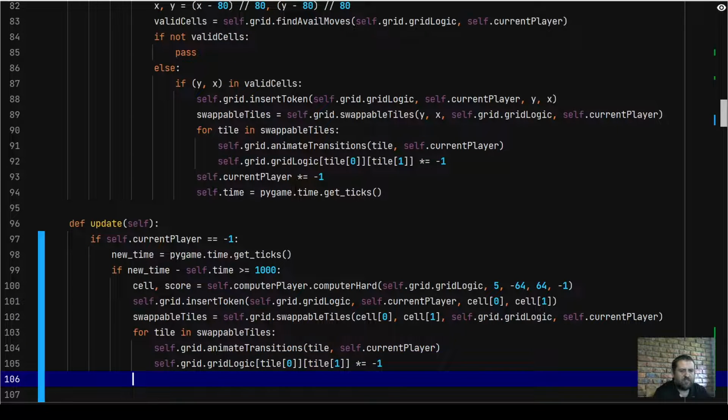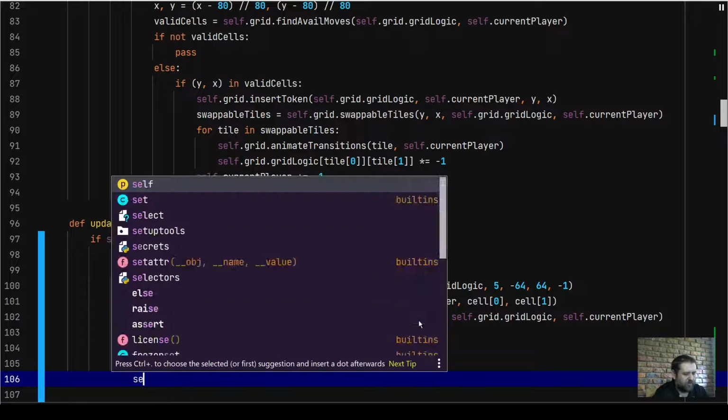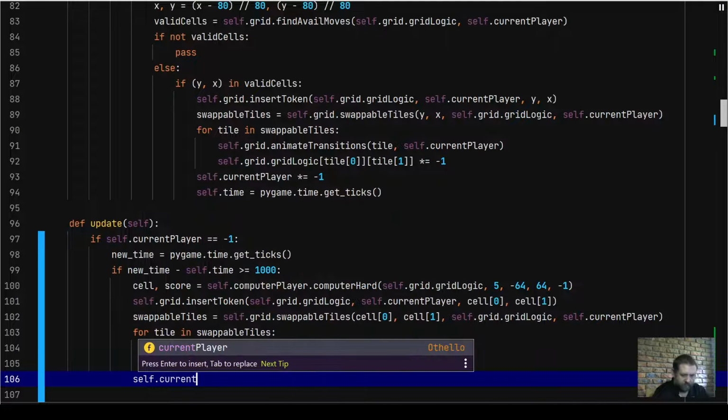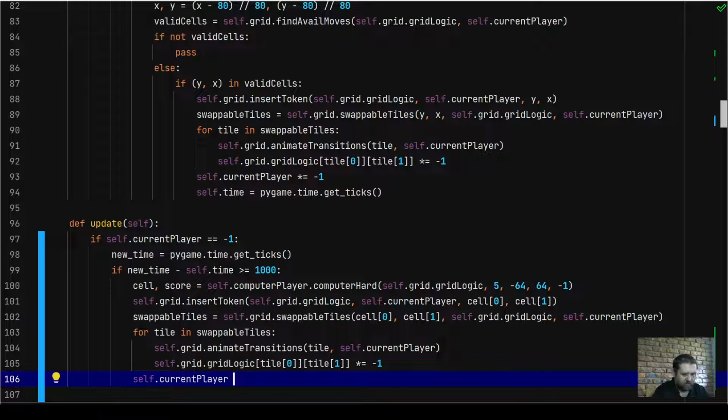All right. Once it's done that, we then need to convert the computer's turn to the player's turn. self.current_player multiplied by equals negative 1. That swaps the player back to the player's turn. Okay.